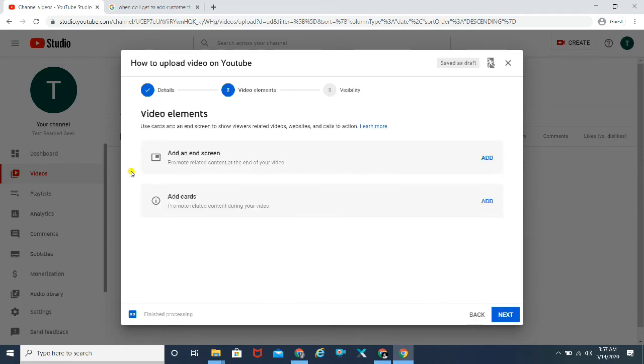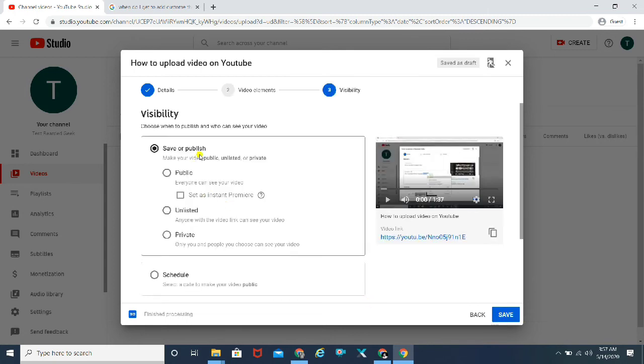Click on next and add an end screen and cards. That is something again we'll be learning in a later part. For now, just click on next.